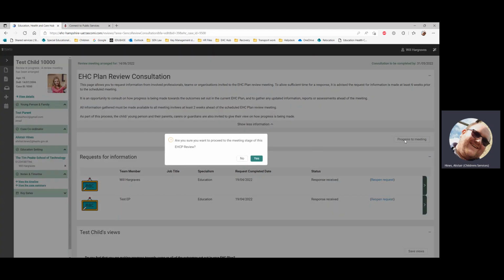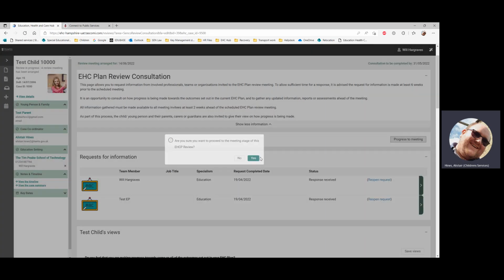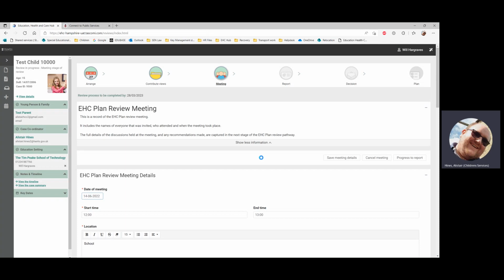So we're going to progress forward to the meeting with that button there. And yes, I'm ready to move forward. If I decide I'm not actually, and I've pressed it by mistake, I can press cancel meeting. It doesn't change the whole thing. It basically just takes you back to the page before.